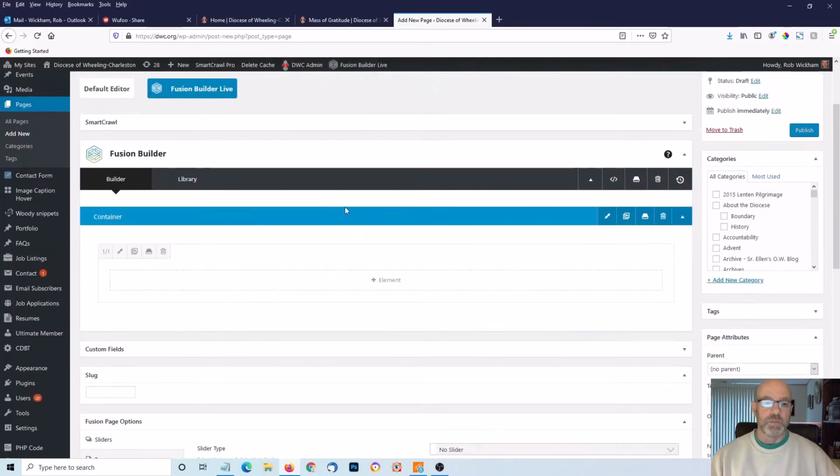Now, this is Fusion Builder, so what we have here is a container. That's the blue bar and what's under it. Inside the container are columns. Right now we have a one-to-one column. It's the whole width of the container. Inside the column, we can place elements. So the element that I'm going to place first is the form. So I'm going to click Element.